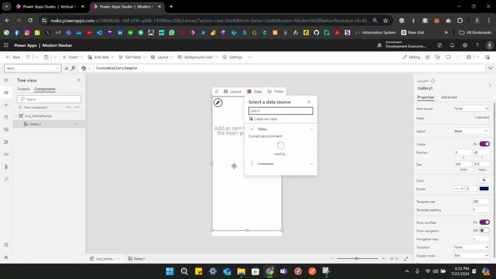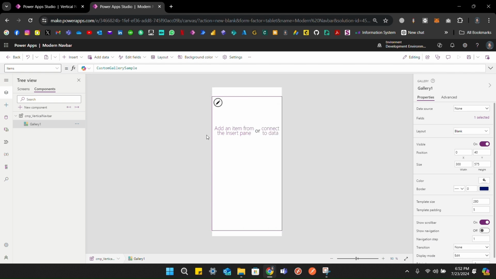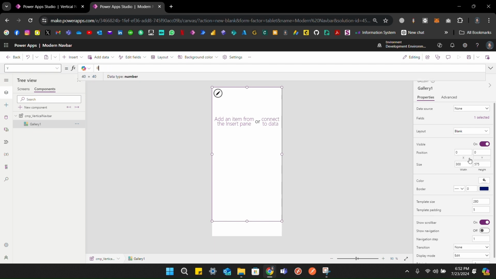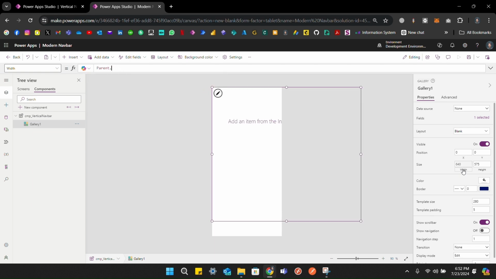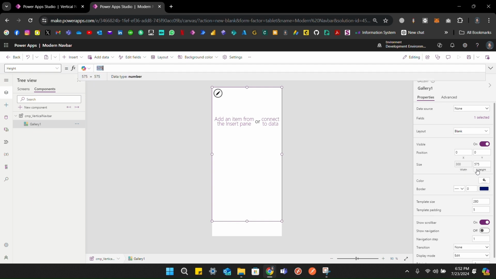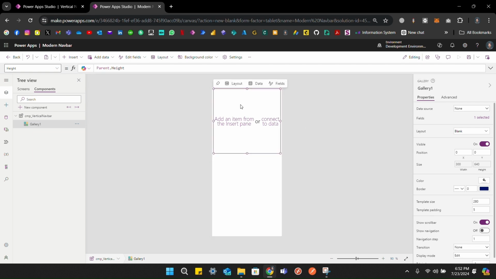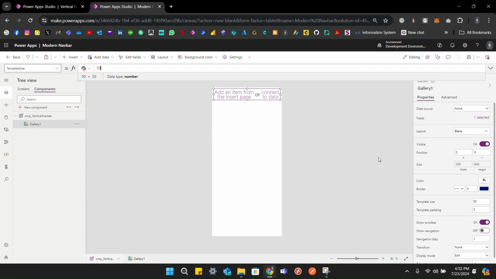So this gallery will consist of all of our screen items. I'm just going to go ahead and make it responsive. Make sure that X and Y properties are set to 0. And in the width, I will go ahead and provide parent.width. And for the height, I will provide parent.height. And for the template size, I will provide 50. So this is going to be our default template size.